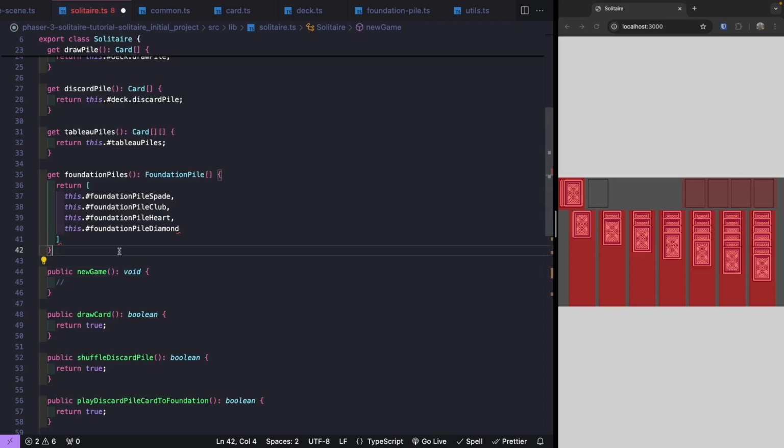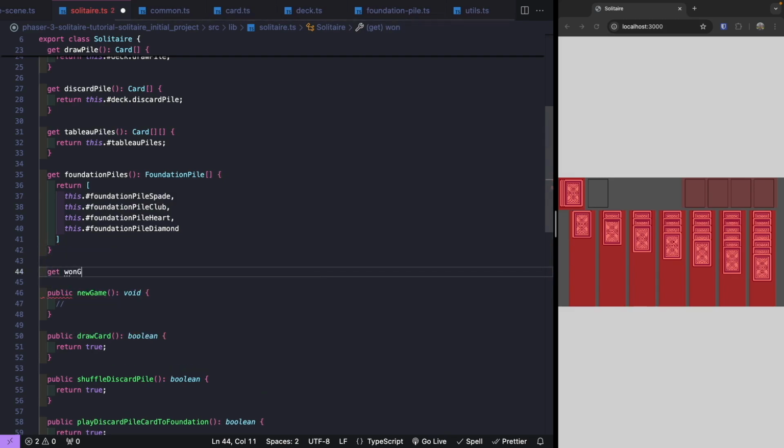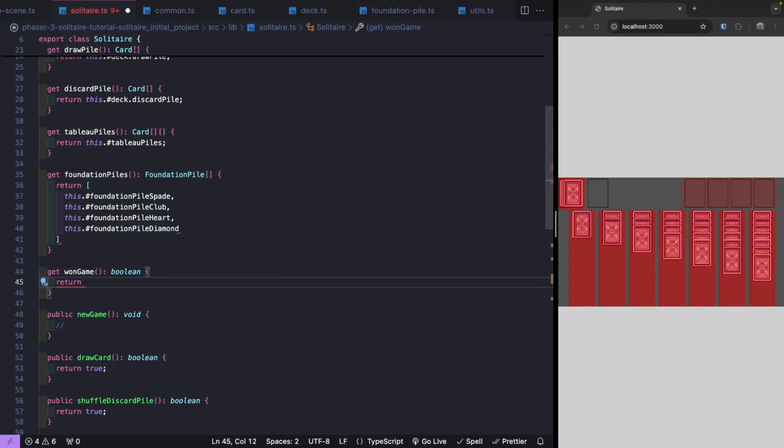All right, so one other getter we're going to add is a getter to check to see if our game is actually won. And so what we'll do is we'll get, and we'll do won game. This is going to return a Boolean value. So to actually check to see if our game is won, we'll check each of our foundation piles just to make sure their value is set to 13. And if it is, that means the player's placed all of the cards, ace through king, in the various foundation piles. And so we'll go ahead and do return, and we're going to do this. We'll do our foundation pile club, we'll do our value, will be equal to 13. And now we'll do our other foundation piles.